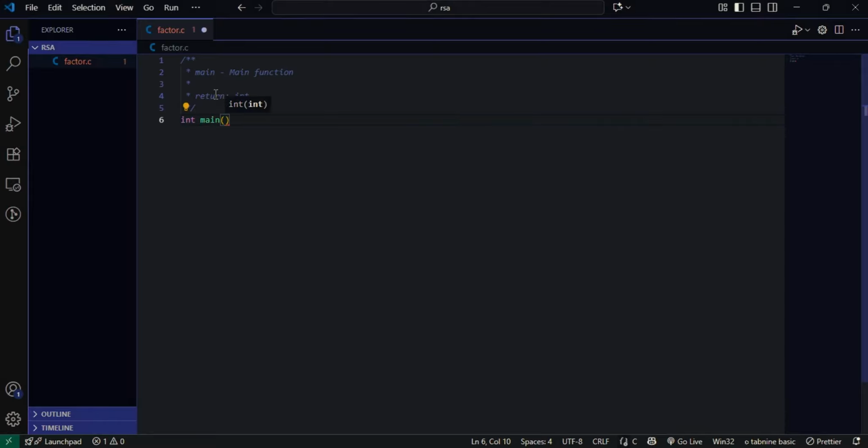I'm going to add the argument count and argument vector here. So argument count, and a pointer to the vector. So this is the argument vector. Okay, so this is done.